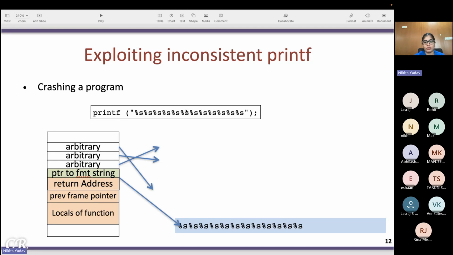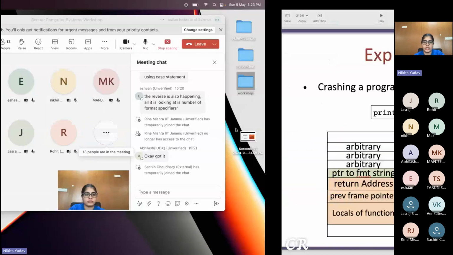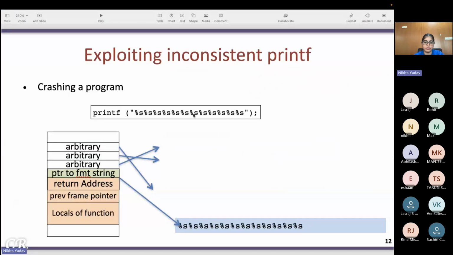Now, can you tell me what will be the output of this program, and why? If you write the main function, and write this printf there with even say one %s, and you do not specify any arguments, can you tell me what is the expected output of this program?